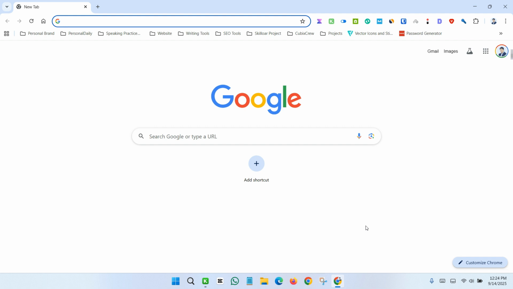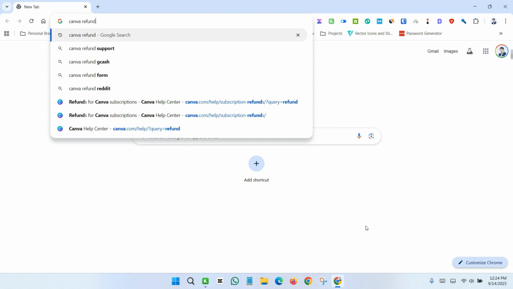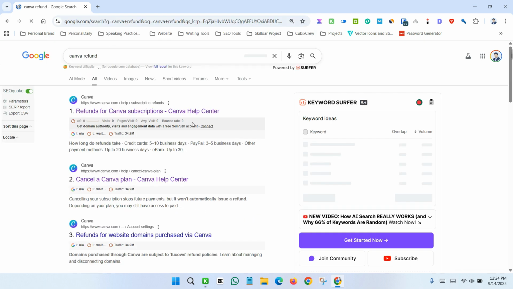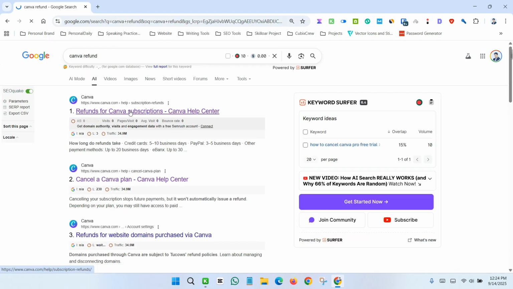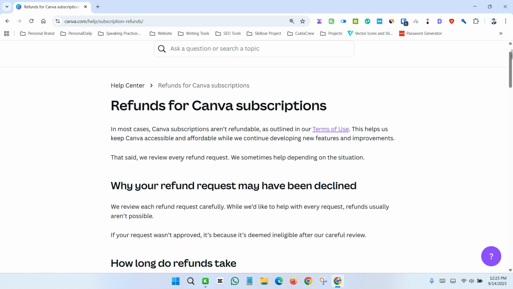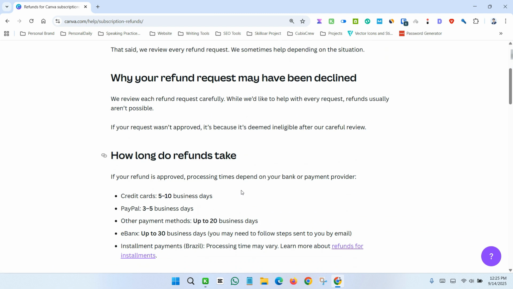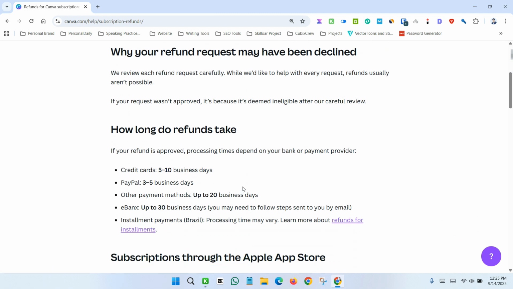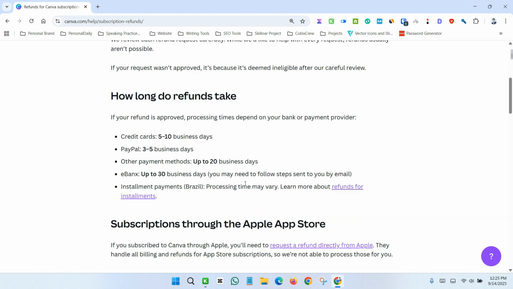First, search on Google "Canva refund" and click this link. There are all of the instructions here on whether you are eligible to take a refund or not. So in most cases, Canva subscriptions aren't refundable. You can see their terms of use. But if your reason is valid, then they will definitely consider your refund request.